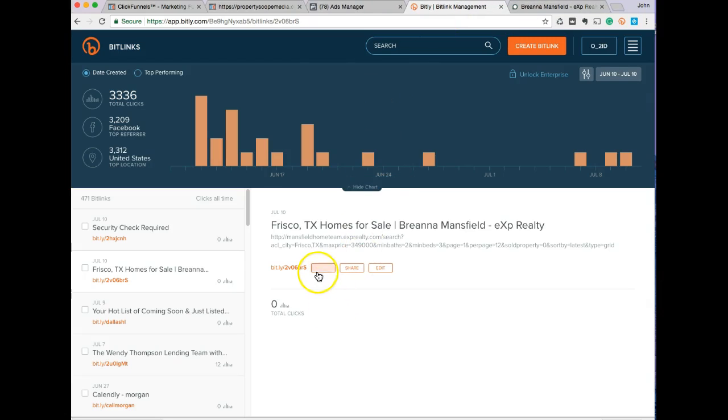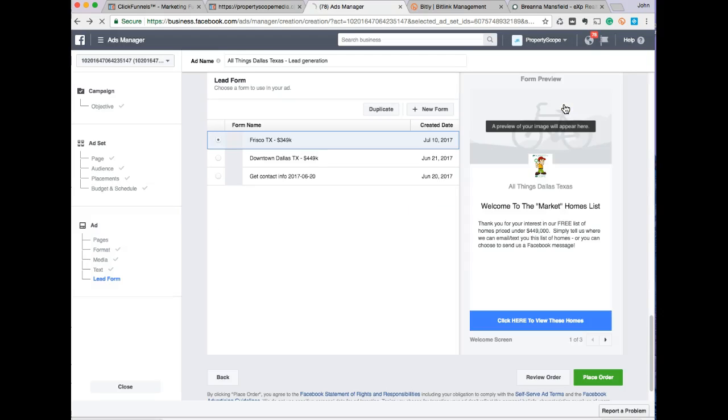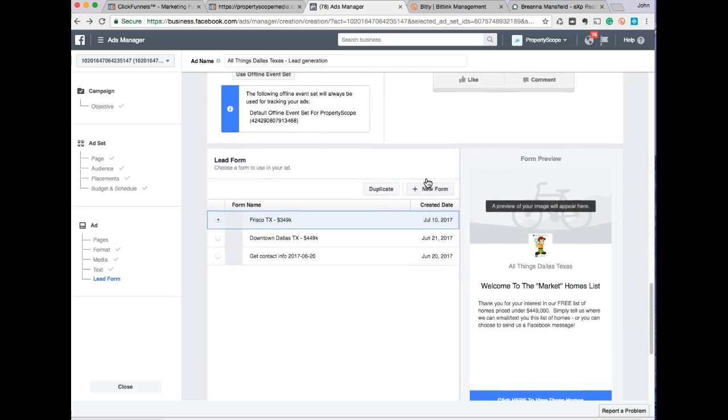We are going to share this link here. Okay, we're going to come back here, put that in here, and then we're going to save and finish. Bam! We are literally done with the ad creation.